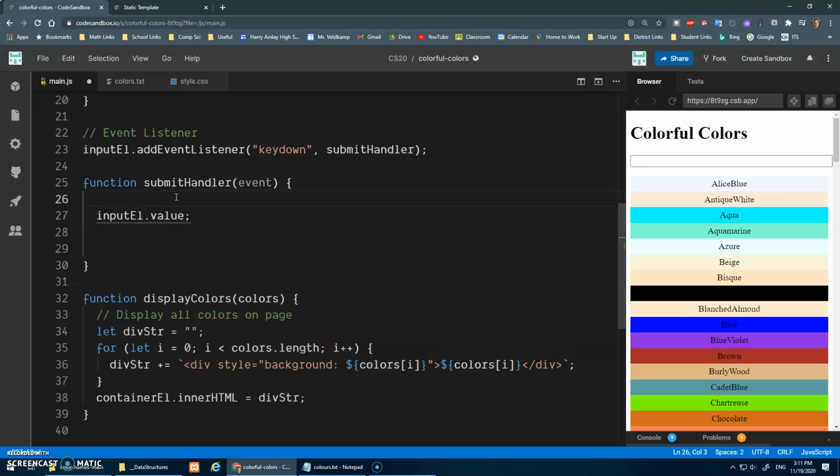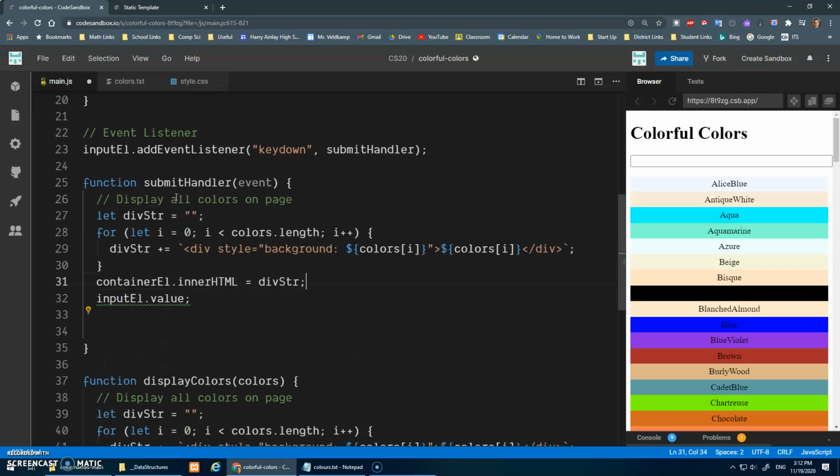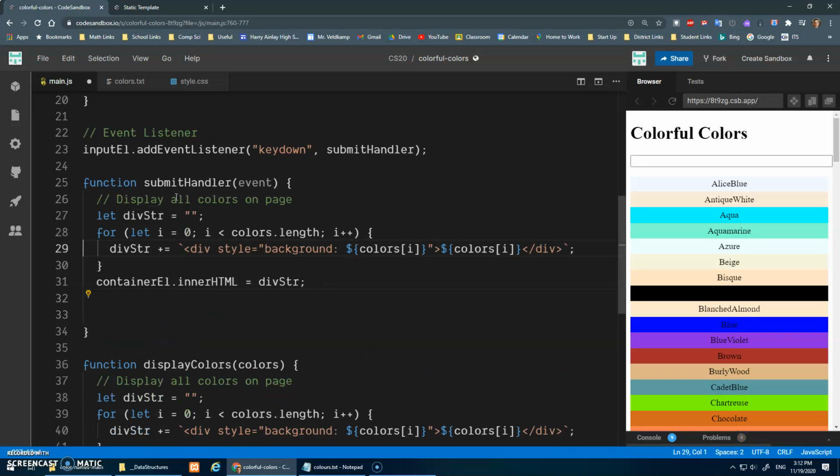I am going to loop through my array. I basically want to do this display colors, but I want to only do some of the colors. So I'm going to copy this, put it here. Yeah, this is what I want. Okay, so div string is empty.